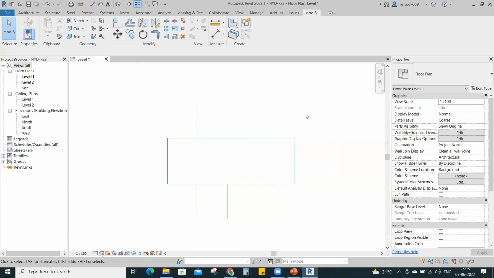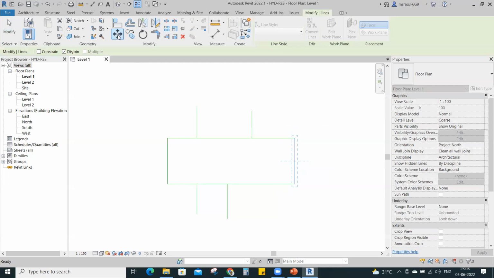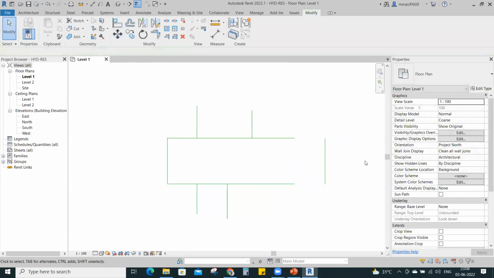Same like order. Now I want to move this object. Select the line, go to the move command. Okay. First point and second point. Right. If you want to extend these lines, go to the modify. 1, 2, 1, 2.